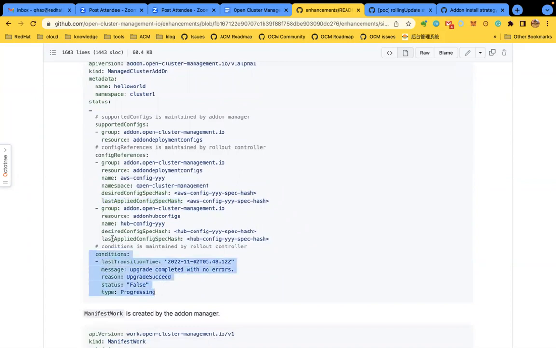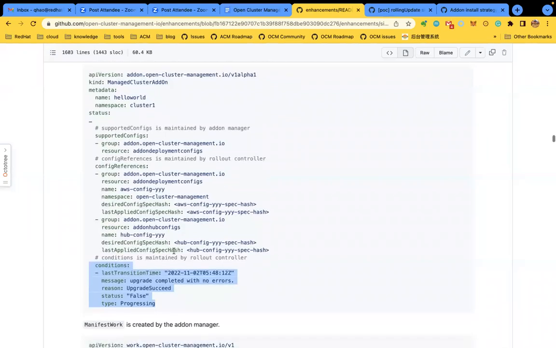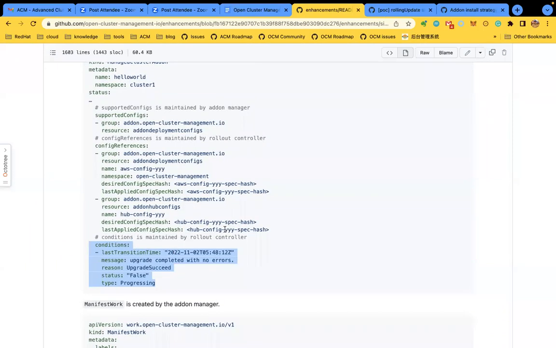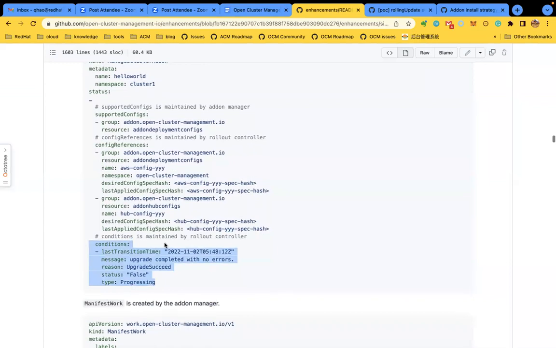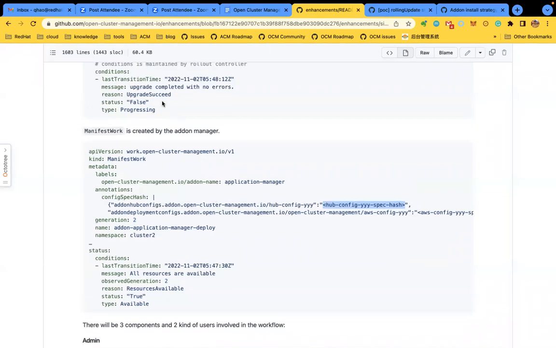And the condition shows the status for each resource. In this example, the installation is done, so desired and last applied are both YYY, and the condition is upgrade succeed. And also for the manifest work, you can see we have an annotation called config spec hash. It matches the configs defined in managed cluster add-on so that the controller can update the conditions based on this manifest work.